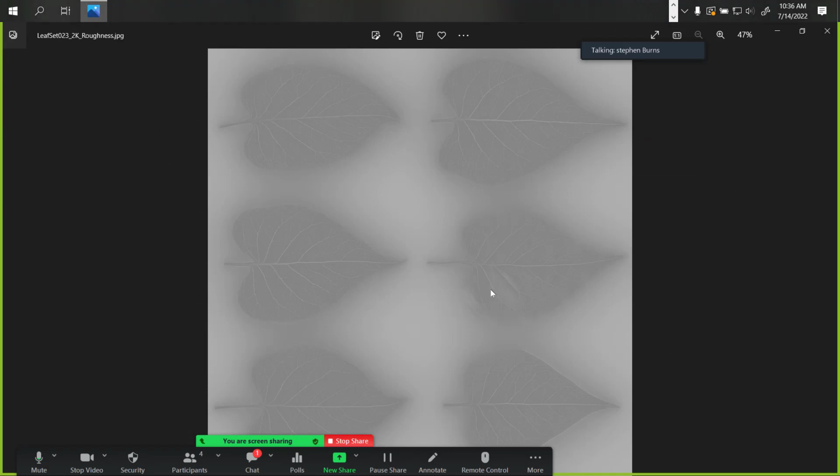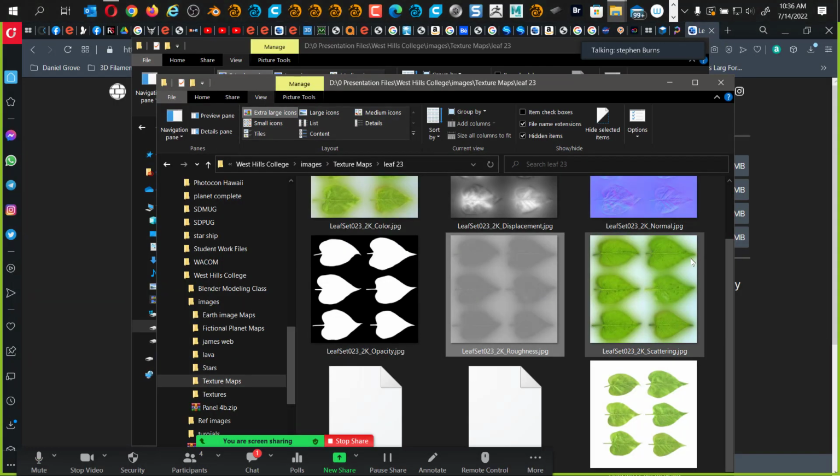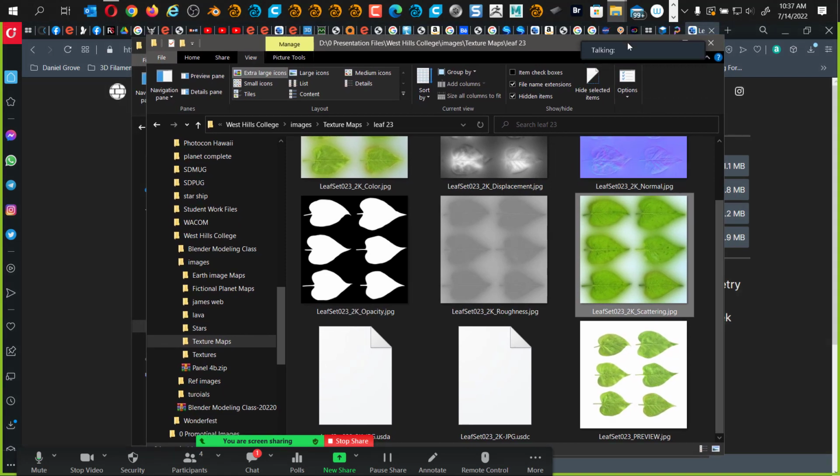Okay, we all know what reflections are, right? So roughness is like diffusing the reflection. It's like putting a diffusion glass between your eyes and the mirror and diffusing the reflected shapes. That's basically what this map is doing. All right. What do we have here? Scattering. Okay, that's as far as I'm going to go. Let me see what else I've got down here.